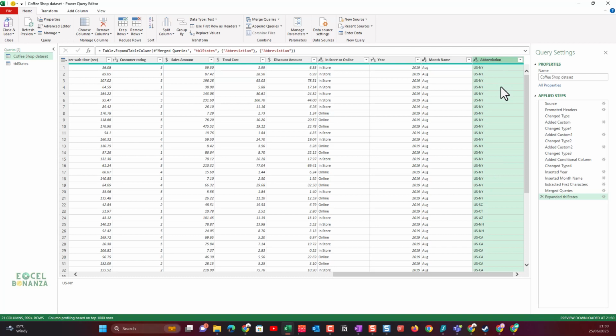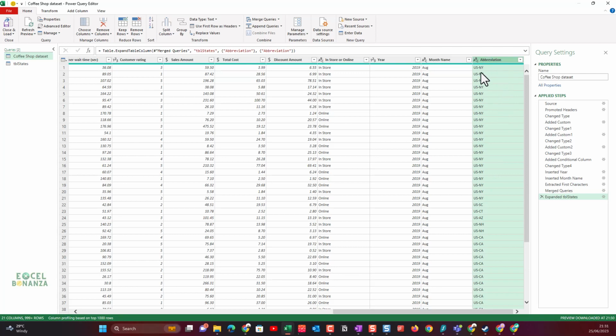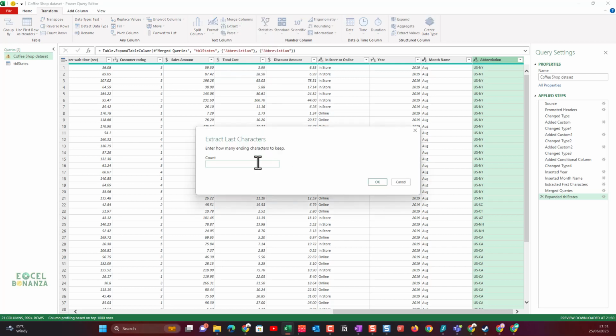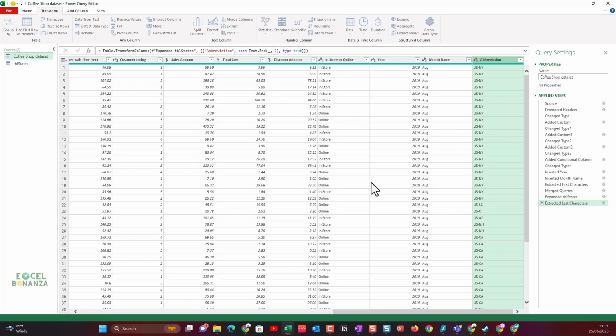And as you can see here, we have the abbreviation, but we just have a small issue, which is we still have the US dash prefix here. So we're going to remove it by selecting the column here, and we're going to go to the transform tab here, and we're going to click on extract, and we're going to extract the last two characters. And we're going to click OK here.